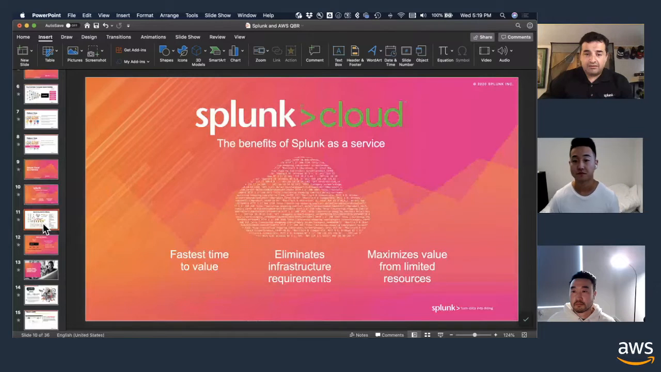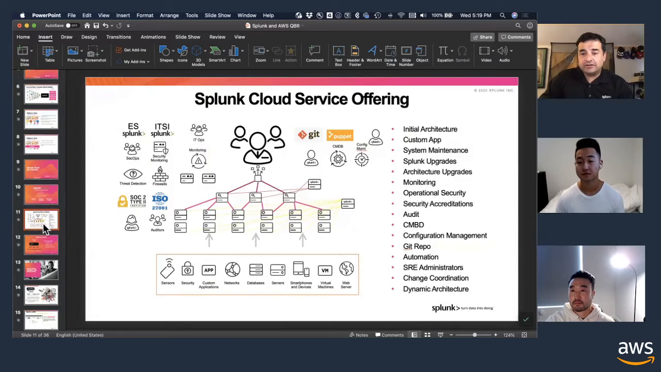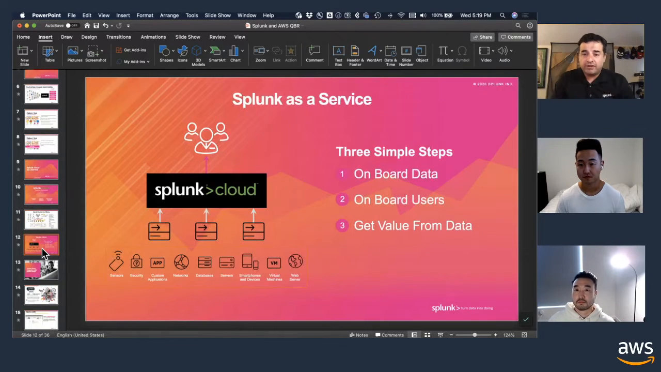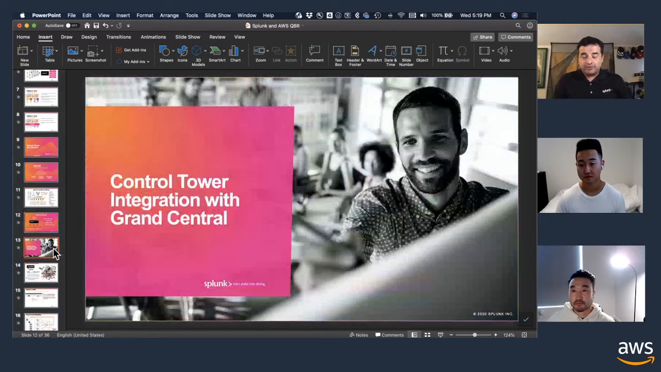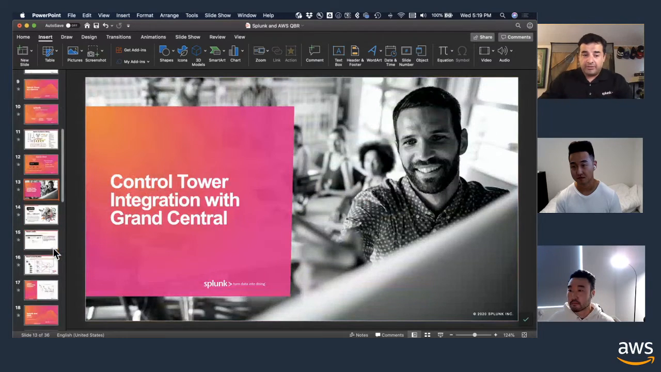So we take this complex offering and simplify it to something like this, where the only thing you really have to worry about is onboarding data, onboarding users, and getting value from that data. That leads us to the integration with Control Tower. And why this is important is because it hits a couple of those components, onboarding data and getting value from the data.